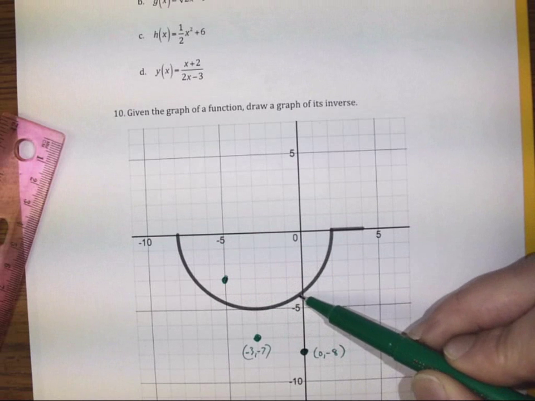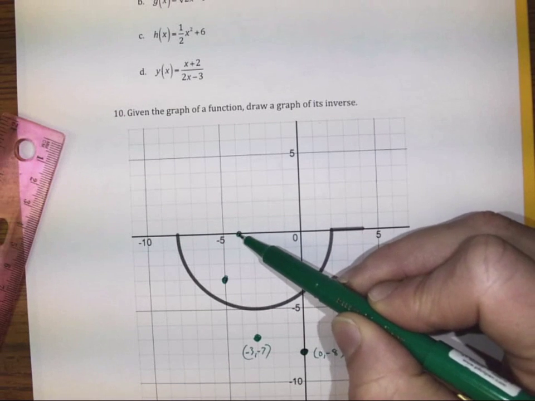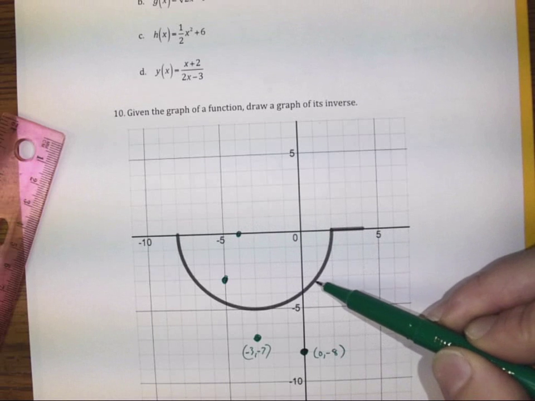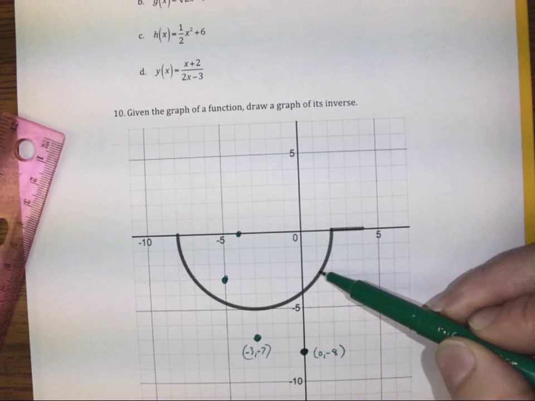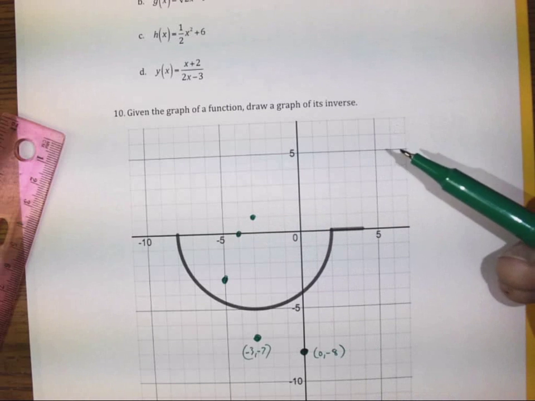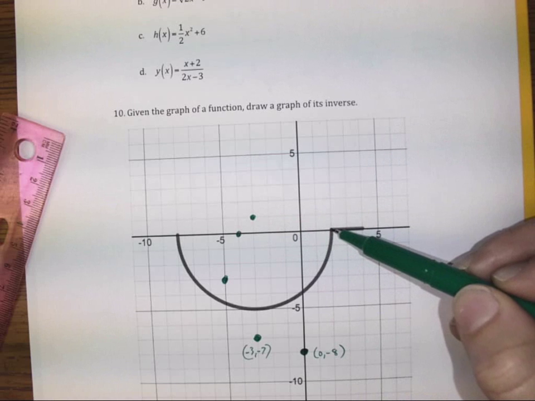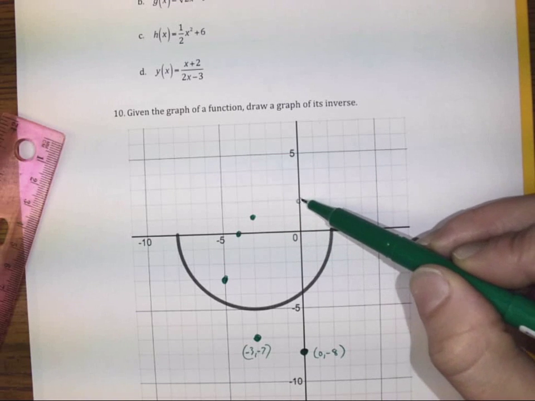What other points do I have? I've got the point 0, negative 4, so I'll make that negative 4, 0. Oh, I've got the point 1, negative 3, so I'll make that negative 3, 1. And 2, 0. Wait, no. Yeah, 2, 0. So I should put the point 0, 2.